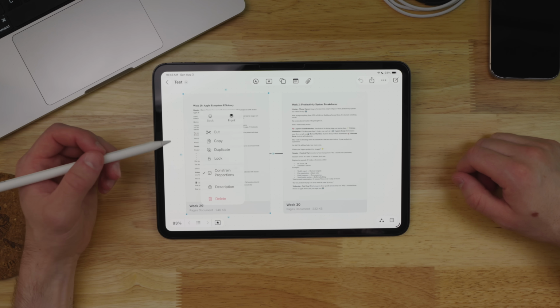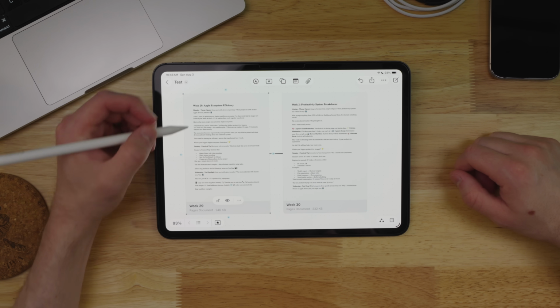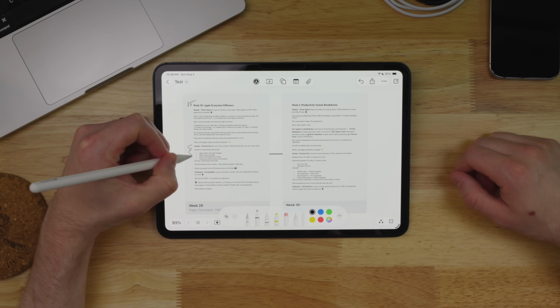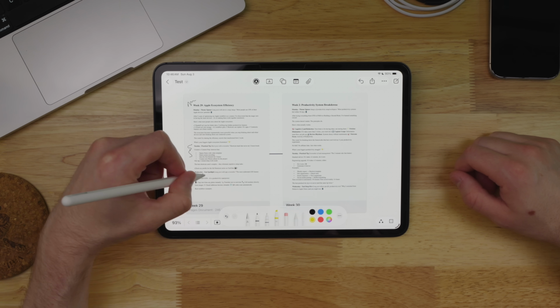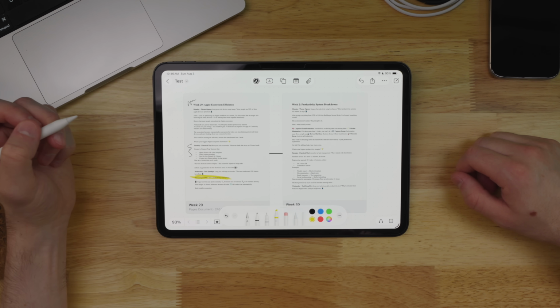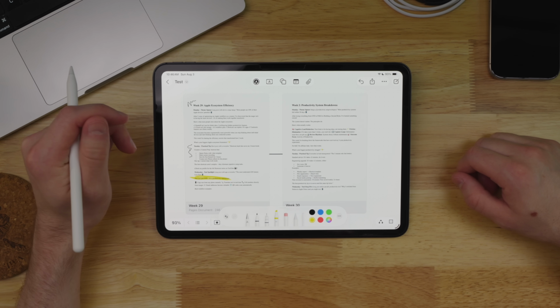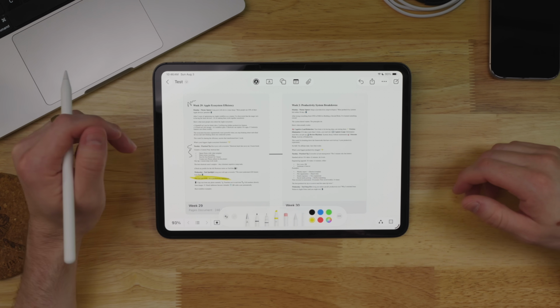And you can lock content in place. So if I wanted to lock this PDF and then scribble on it, take some notes, maybe annotate, highlight some stuff in it that I wanted to remember without opening the document, that's how you use the lock feature. So that can be helpful in a big document.